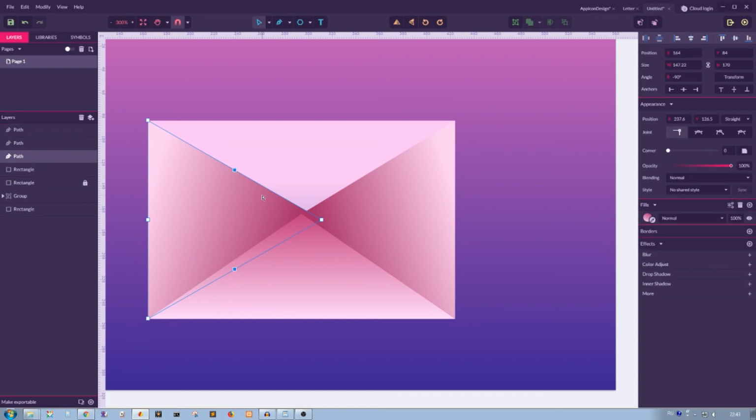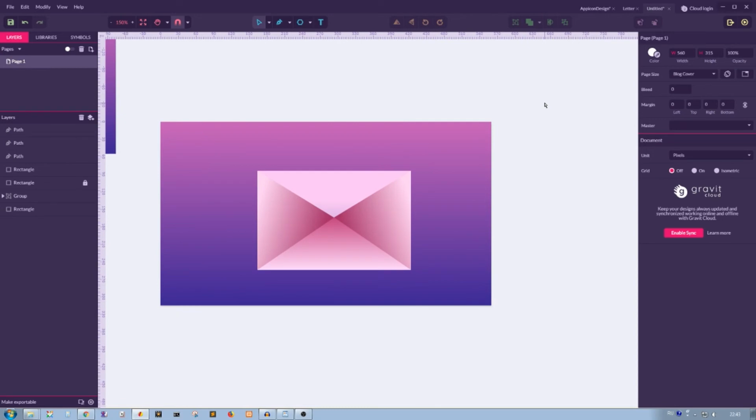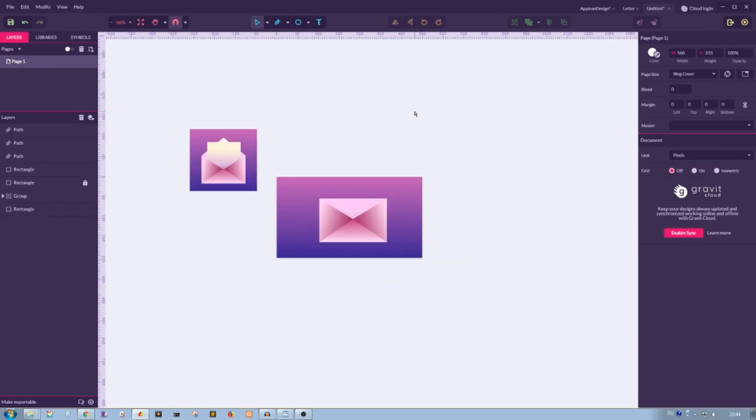And do the same here, or you can simply delete it and then rotate. Okay, I'm gonna do this. Delete and then rotate. Brilliant.